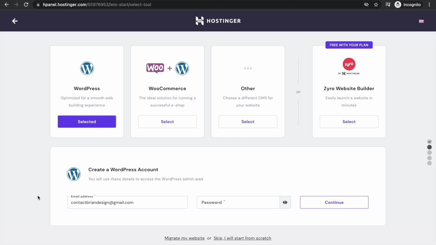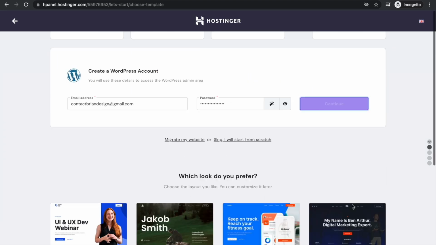Now, depending if you already have a WordPress account or not, you can utilize that. But for this example, we're going to go ahead and create one, and I'll just enter my password here. And I'll just click on continue.